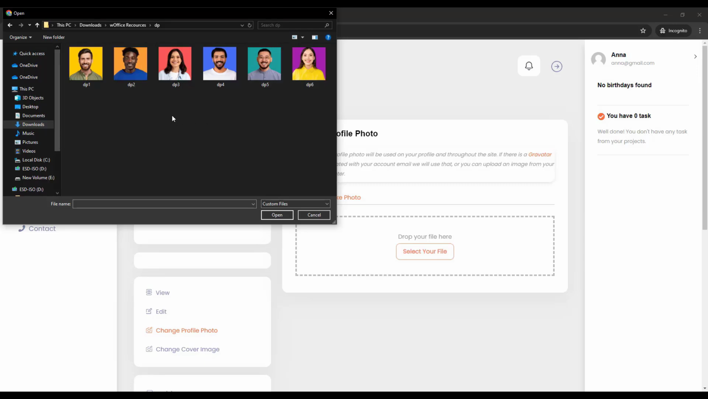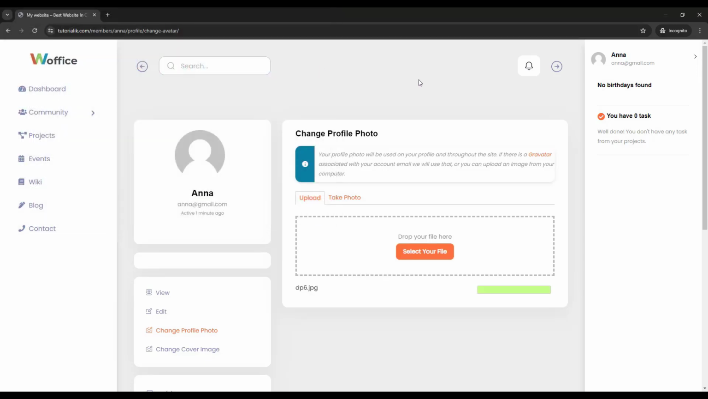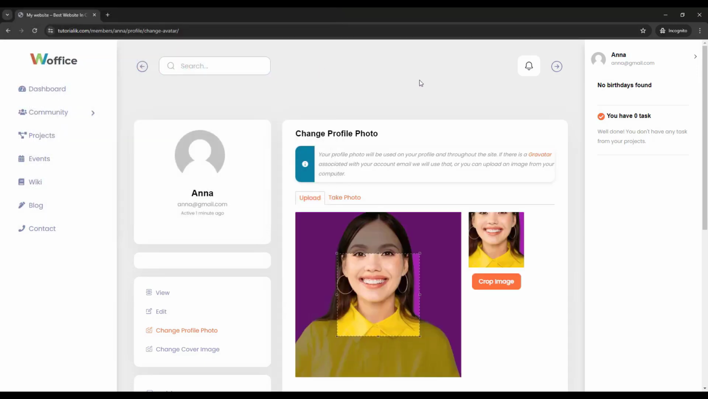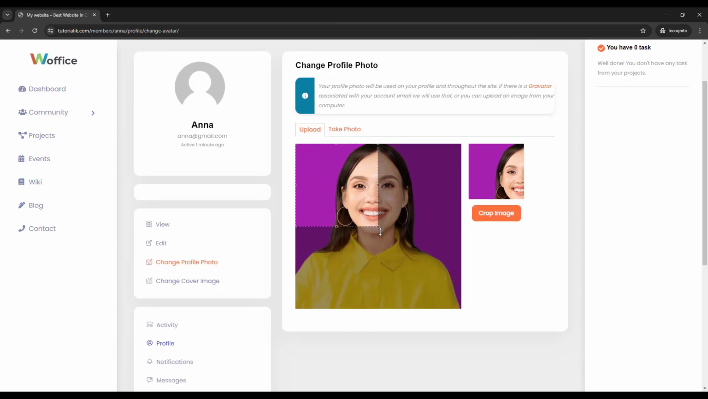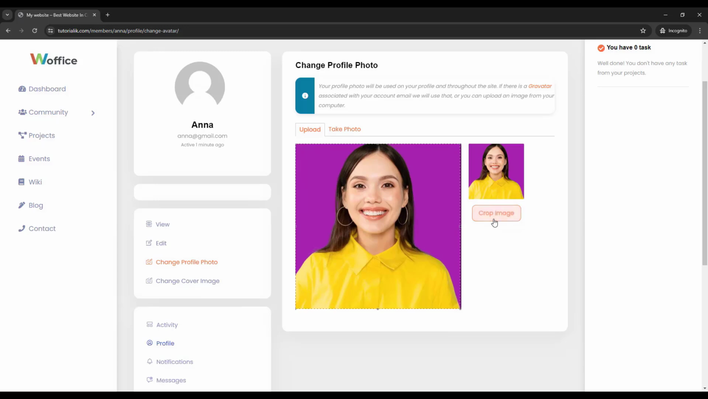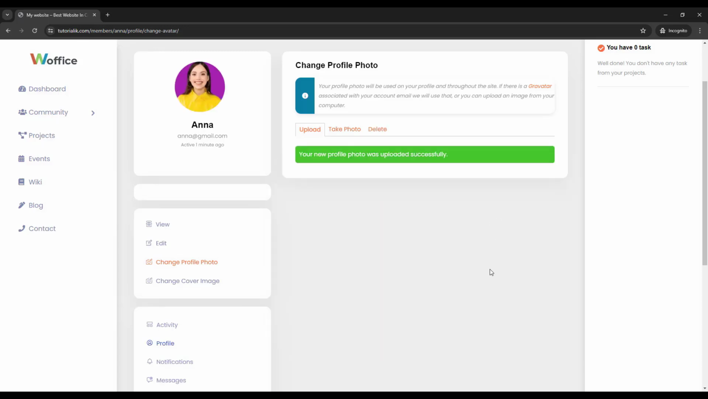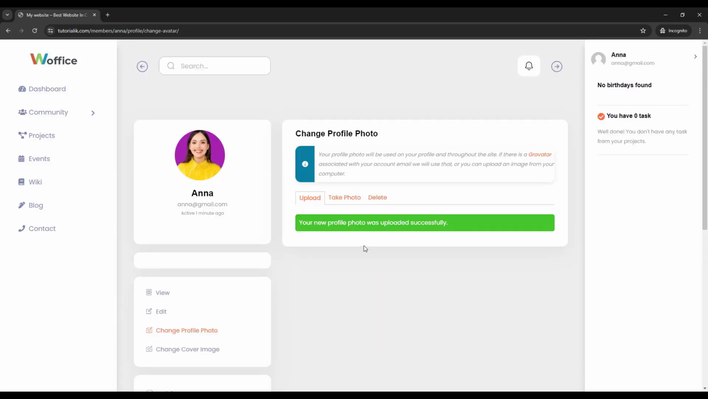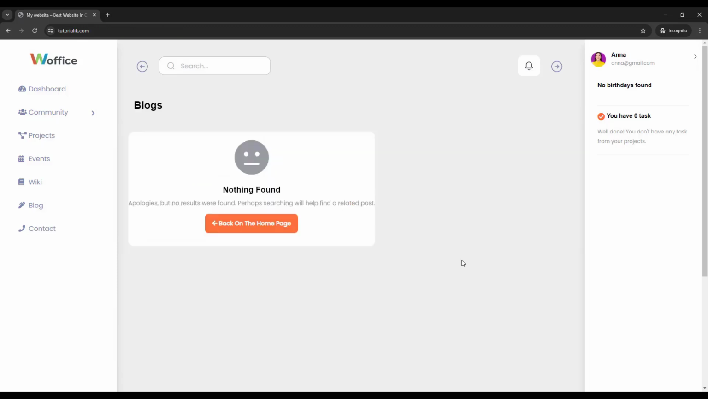Alright, so for this user, we can select any one of them. And as you can see, we have to just crop it and click on the crop image, and instantly you can see our profile picture is changed. Alright, now let's go back from here.